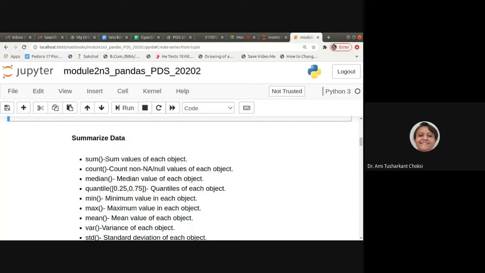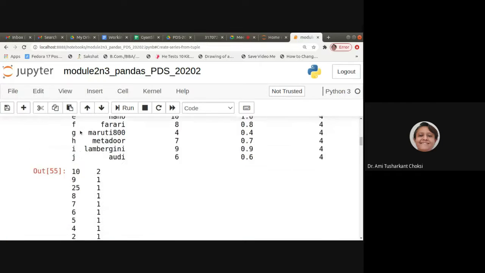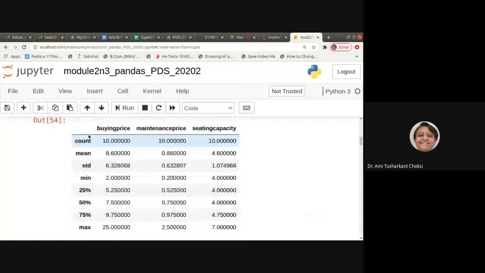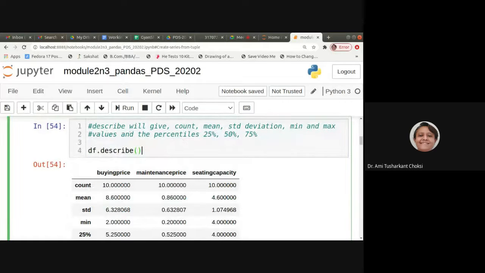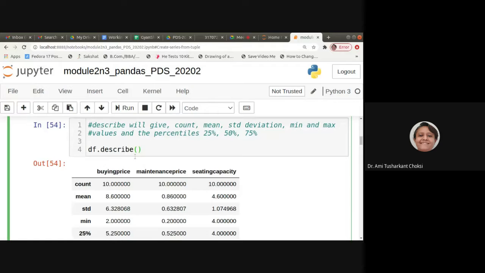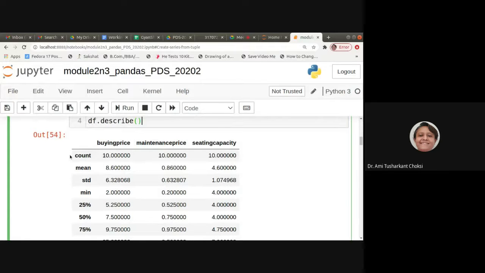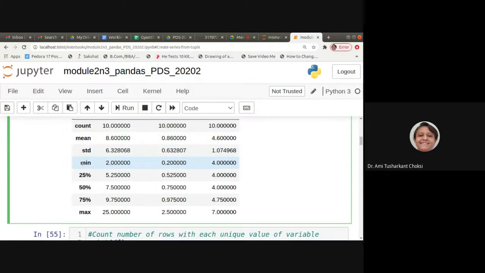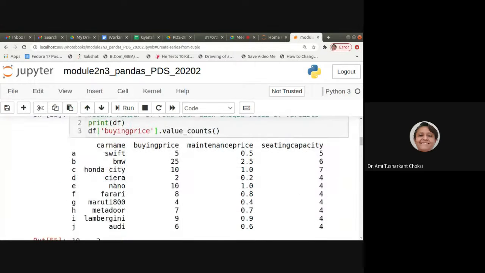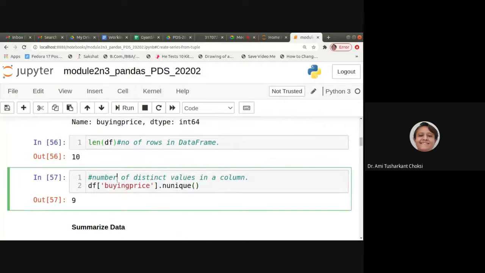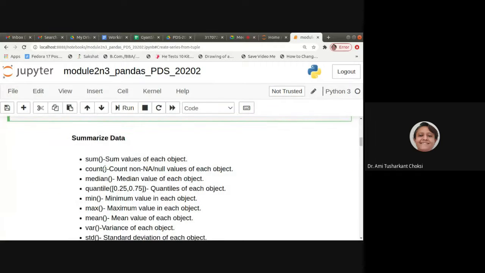Now we want to summarize the data, which we have already seen, that was using the df.describe, right? But it gives us the whole values for each and every column: the count, mean, standard deviation, minimum value, 25% quartile, 50% quartile, 75% quartile, and max. This is what it gives us. But if we want to find it ourselves one by one, what functions can we use?